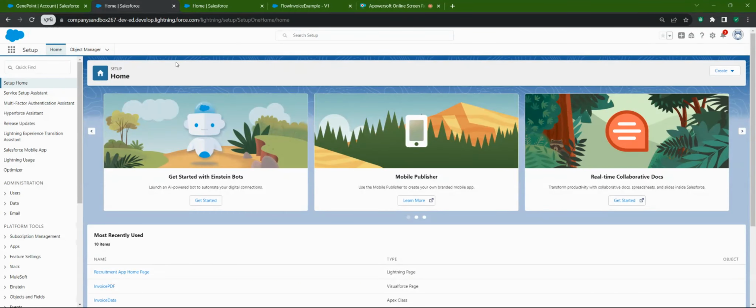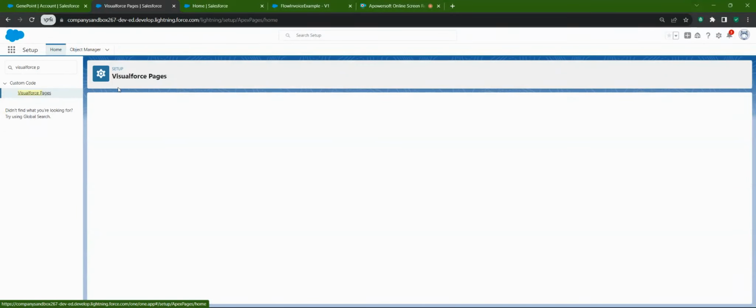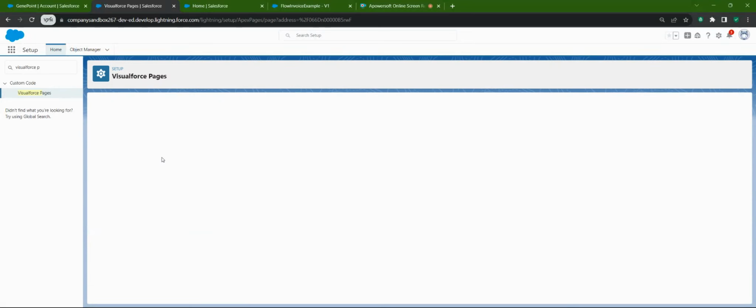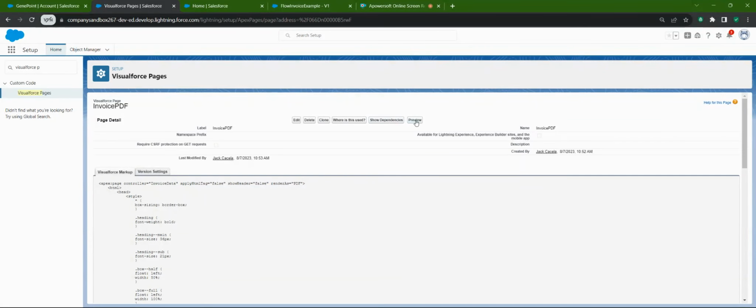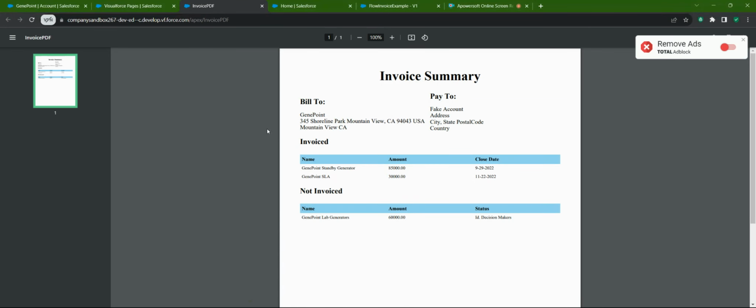I also just want to show you how to check the status of your Visualforce page as you're working on it in the developer console. If you go here and type in Visualforce pages, all you do is click, see the one we were working on was Invoice PDF. You click this, and you can just click Preview, and this is what it's going to show. It's going to show what it looks like in real time.